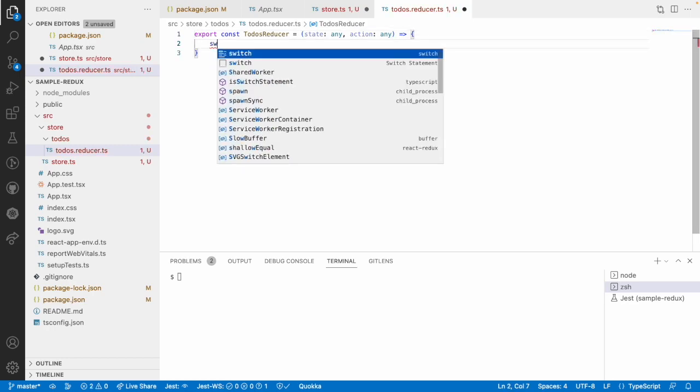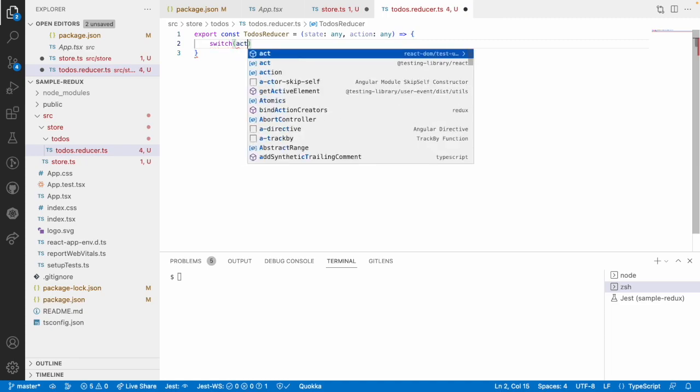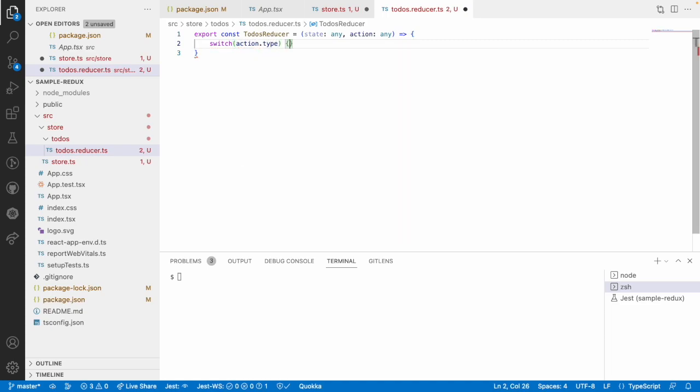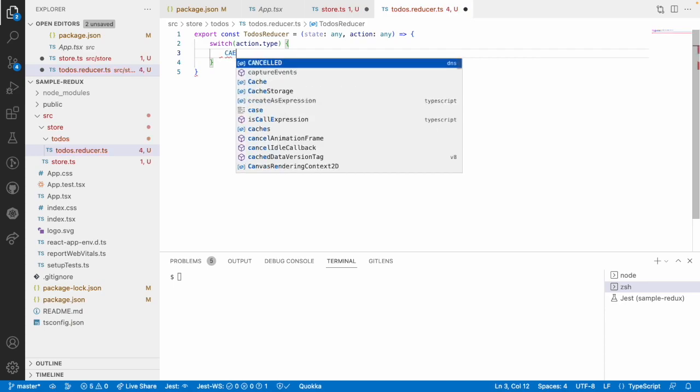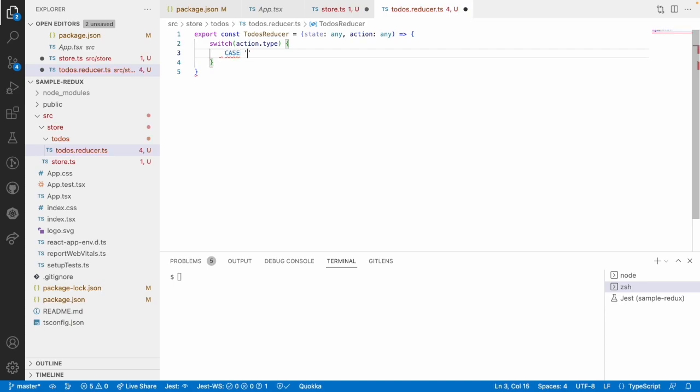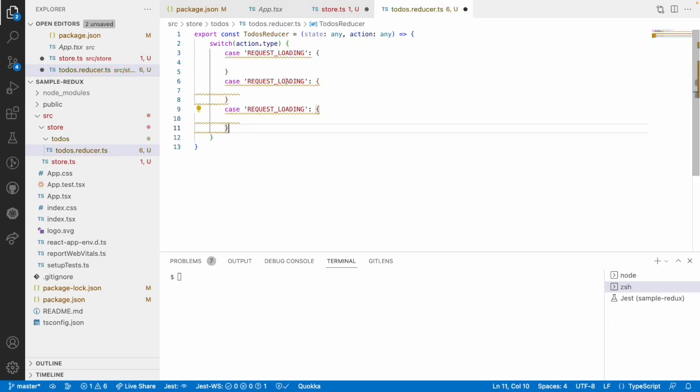Now let me create a switch case, and inside this switch case I am getting an action.type. So we need to have action types defined over here, that is with the cases. The first case is something related to request loading. Then let me create one more case, a success case, and then a failure case. If you want, you can create them independently as action creators. Now I'm creating them as hard-coded cases over here.